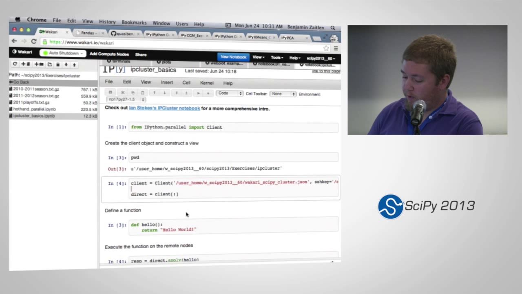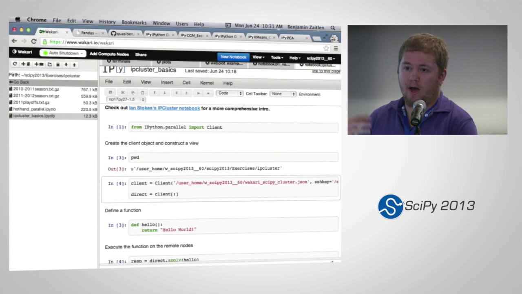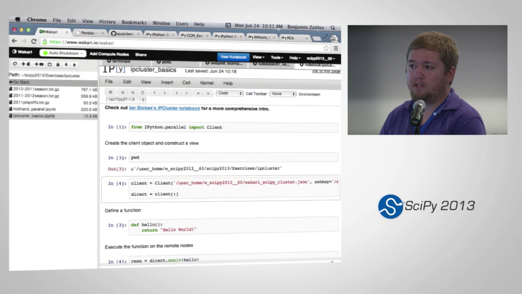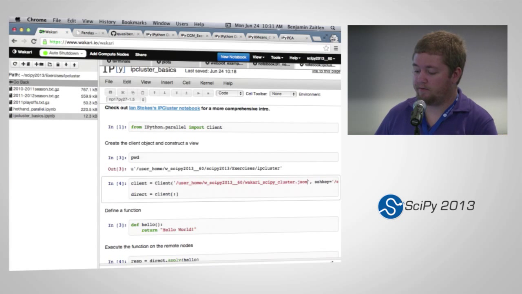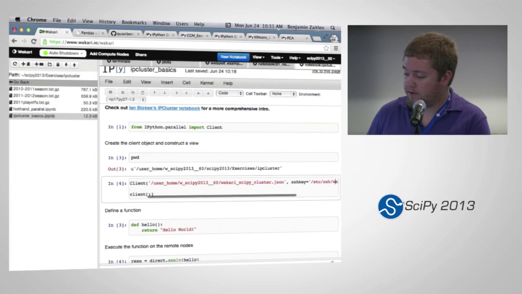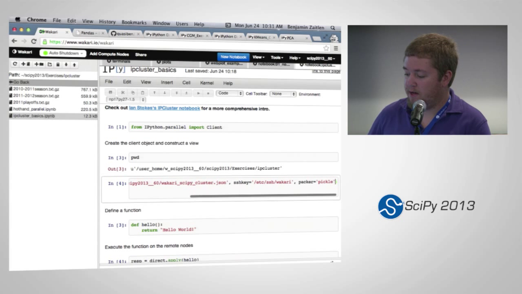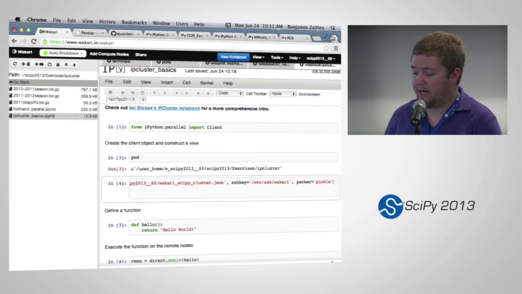It'll take a minute, but if we look at this, what we're doing is giving it this JSON that is a configuration file. If you were doing this locally and you had a profile set up, it would exist in your .ipython folder in your home directory. This is a custom one, and each one of these JSON files is custom matched up to your brand new Amazon Web Services nodes. We need to give it the path to an SSH key that the AWS nodes have, and then this packer equals pickle says how these things are going to communicate.